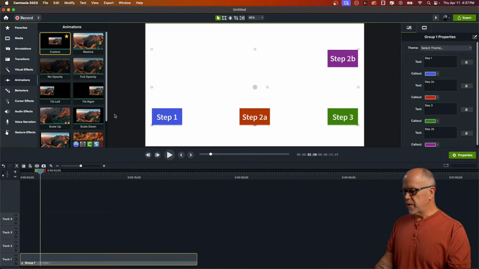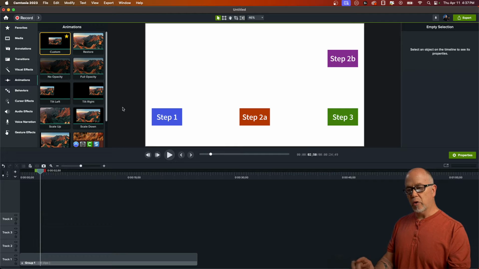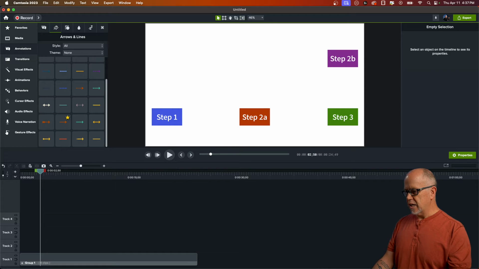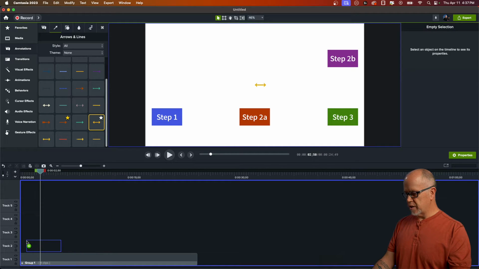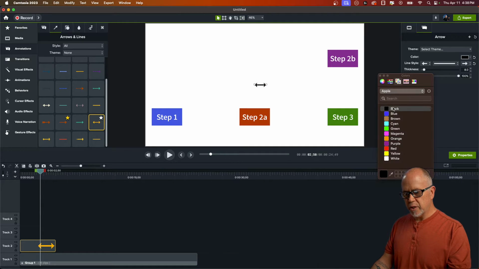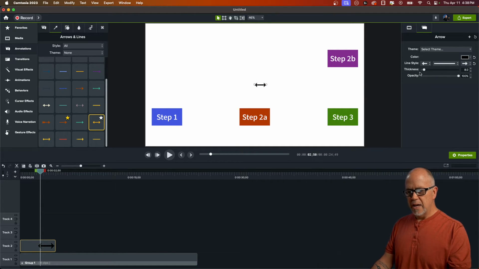The next thing I want to do is to create this flow line. Let's go up to Annotations, and then click on the arrows and lines, and choose an arrow in here. I'm going to go ahead and choose this one, and bring it onto the timeline. Here's our arrow right here. Let's change the color so we can see it a little bit easier. Let's go with black. And now let's also make it a little bigger, a little thicker.